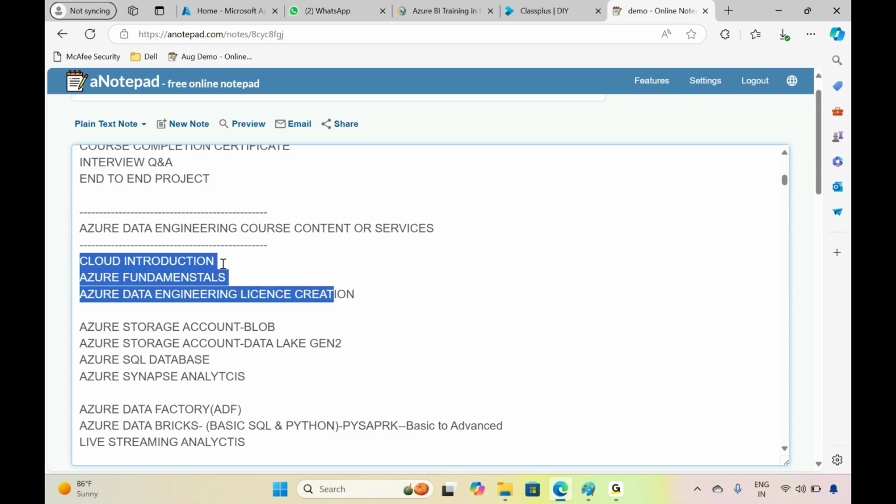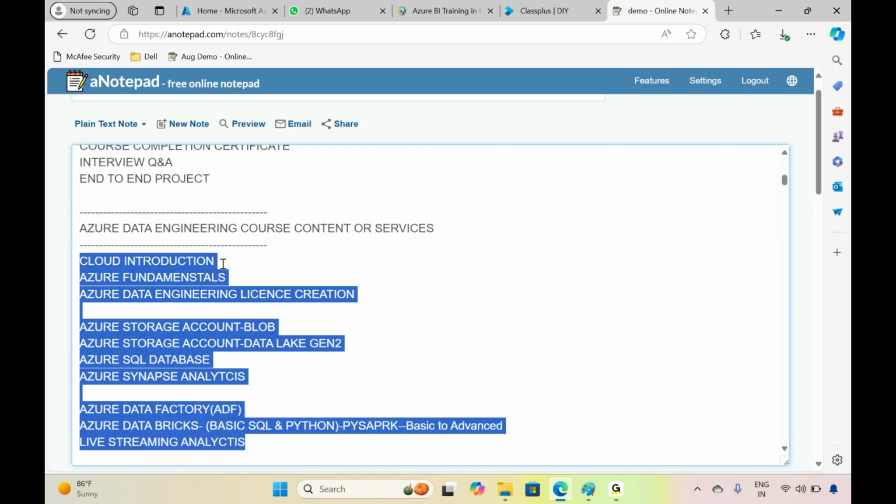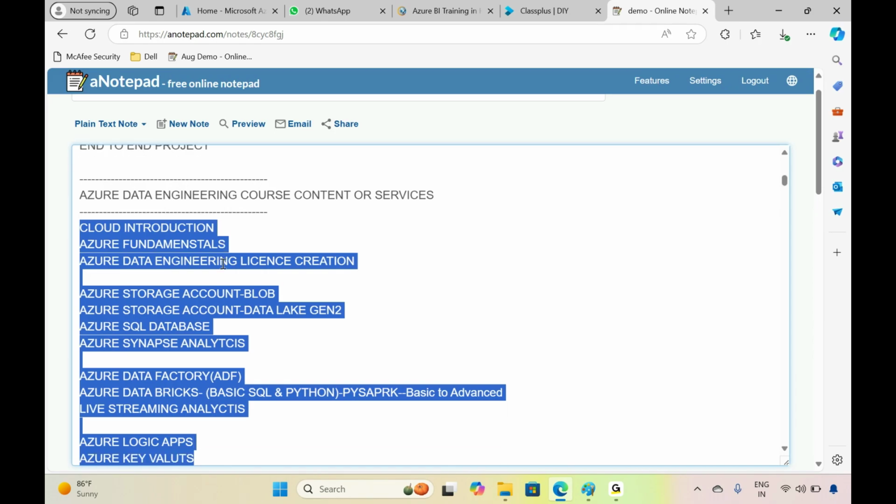Then Azure license creation, how to create a free license, and then we will start with Azure storage account, blob storage, Data Lake Gen 2, Azure SQL database, Azure Synapse Analytics, Azure Data Factory, Databricks, and streaming analytics. As part of Azure Databricks, we are going to teach you PySpark completely, from basic to advanced. Those are commands, not programming. Nearly 20 hours of sessions will focus on PySpark only.